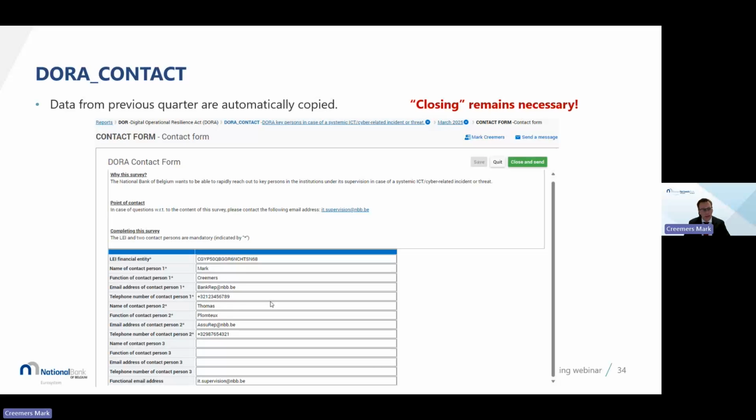In case you want to do an update, you can simply complete or overwrite the existing information and close afterwards, and the information is updated on our side, always with the same quarterly frequency, deadline T plus 10 days.